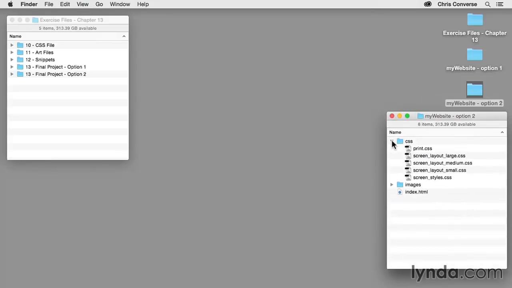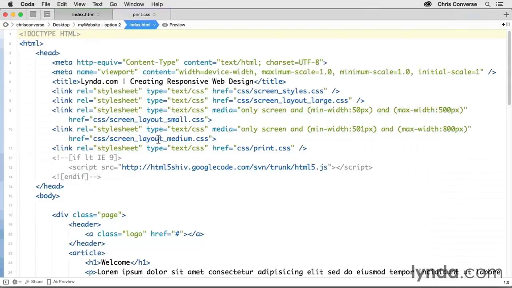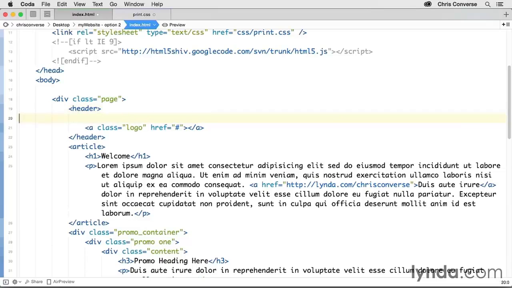So let's open up the folder for CSS. Let's select print.css. Let's also select index.html. And let's open both of these up in our code editor. Now inside of our code editor, let's go into the HTML file. Let's scroll down. Let's find the header element here. Now we're currently using CSS to put a background image into this header element. So what we're going to do instead is put an actual image tag in here.